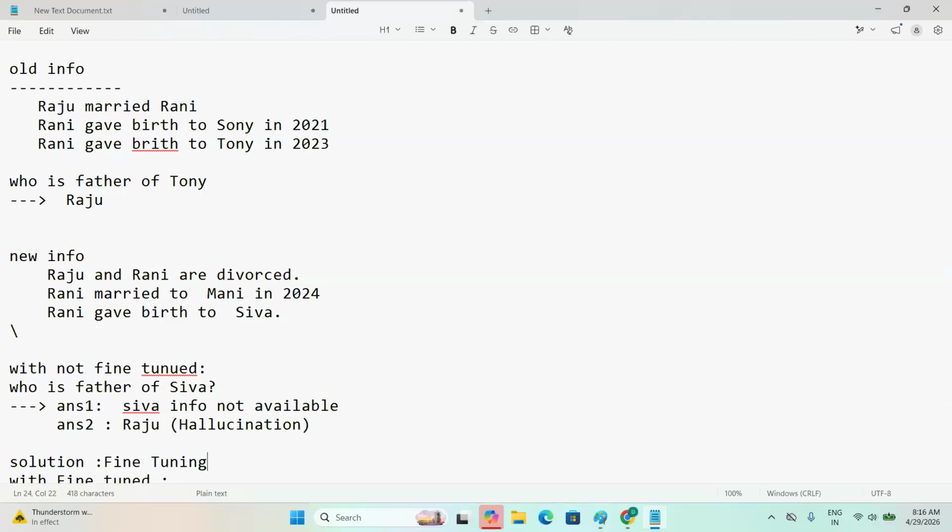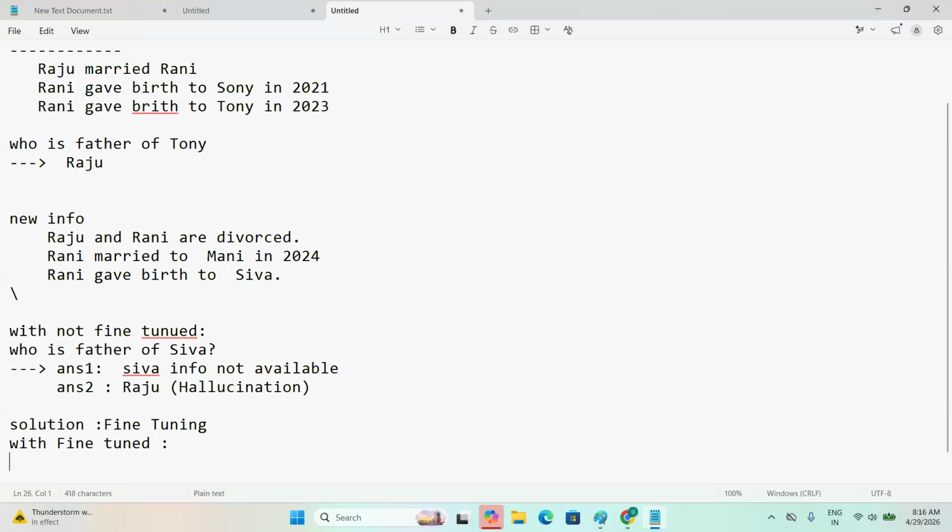Fine tune. With fine tune, what will happen? Old information and latest information, both will be mixed. Based on this, what might be the answer here?